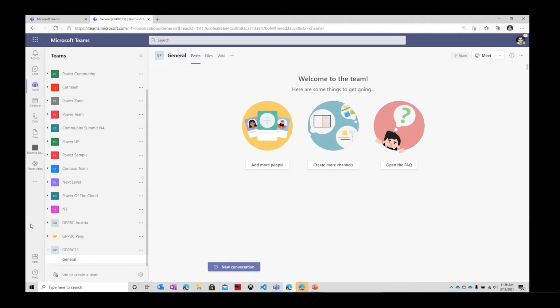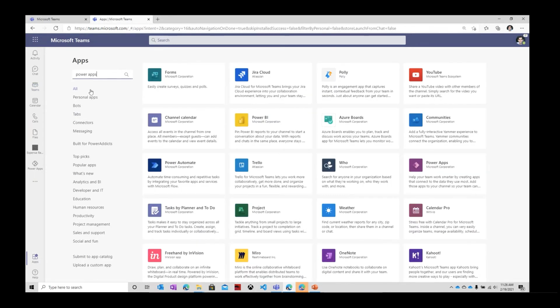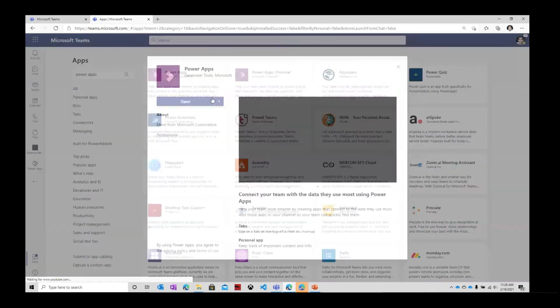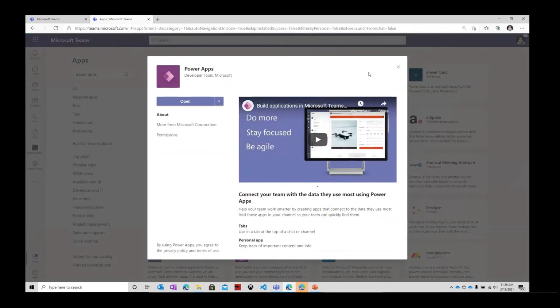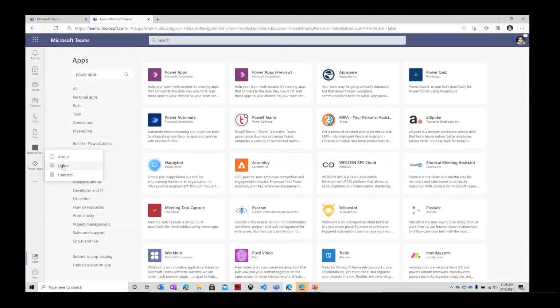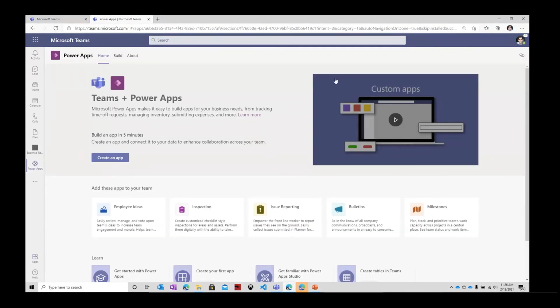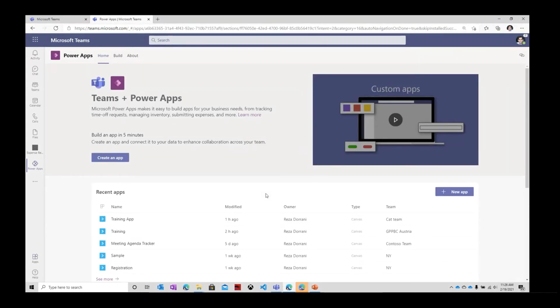For that, go to apps, search for Powerapps, and go ahead and install the Powerapps app. In my case, I've already installed it. Once you install it, on the left-hand navigation rail, you can go ahead and pin it, so that you don't lose it, so that whenever you want to start building apps in Dataverse like me, you have it ready right here. Now, once you click on that, it will load the Microsoft Dataverse for Teams experience.